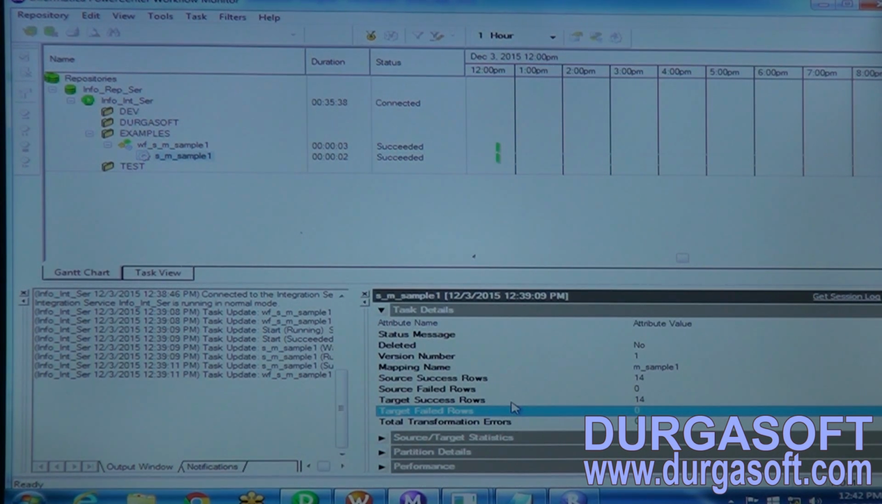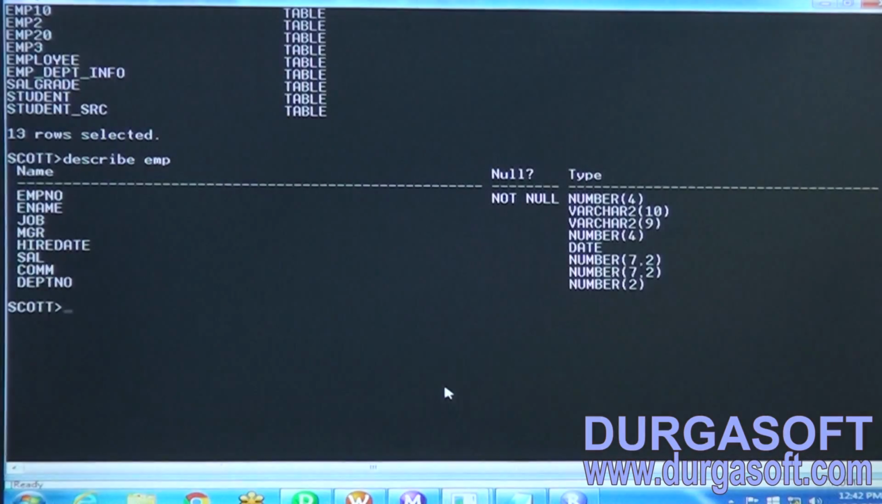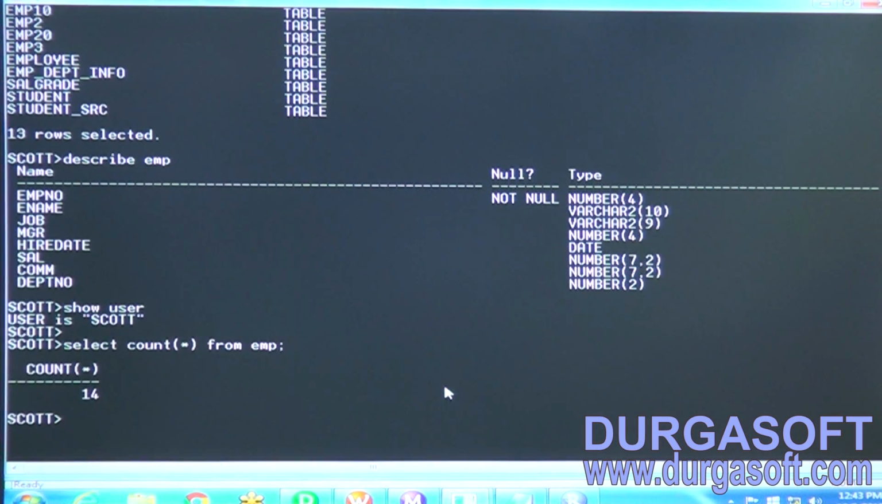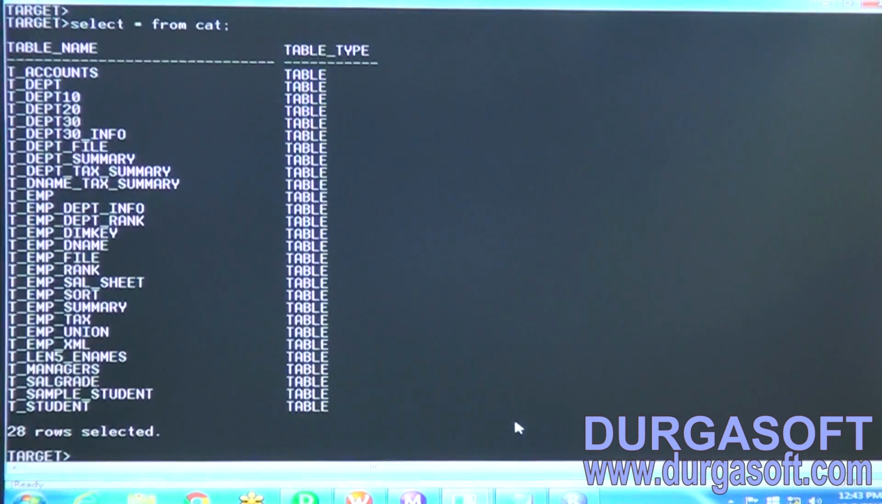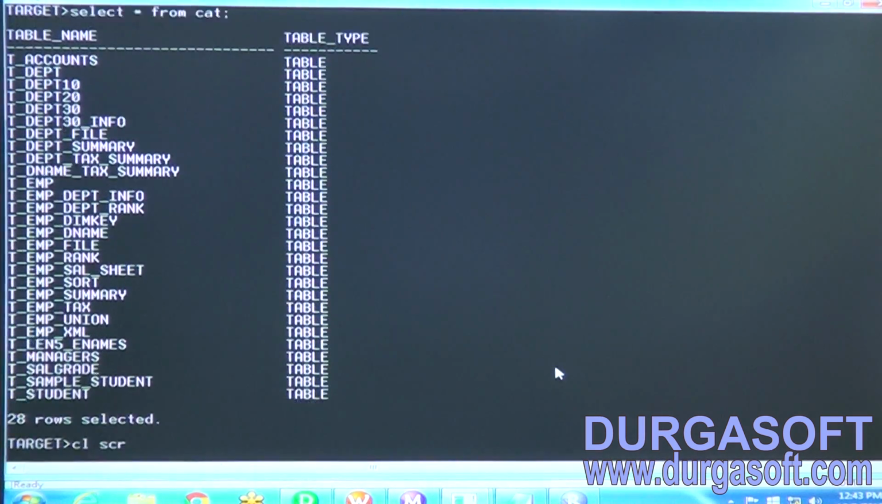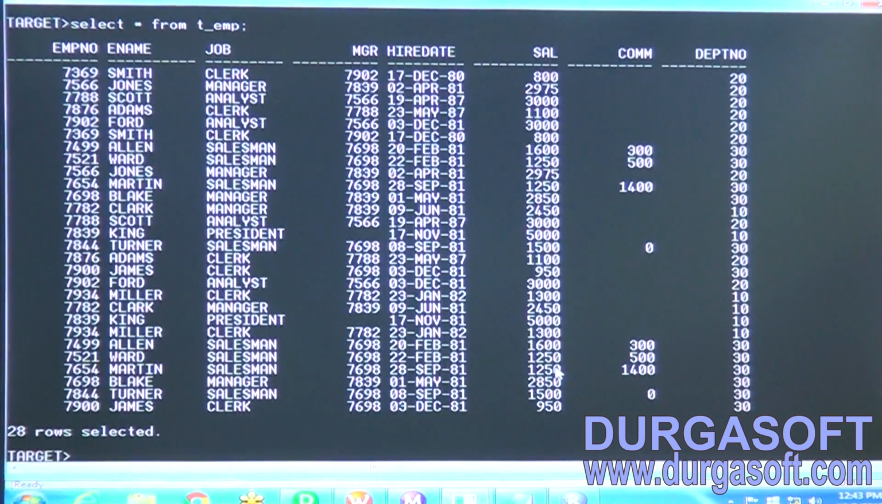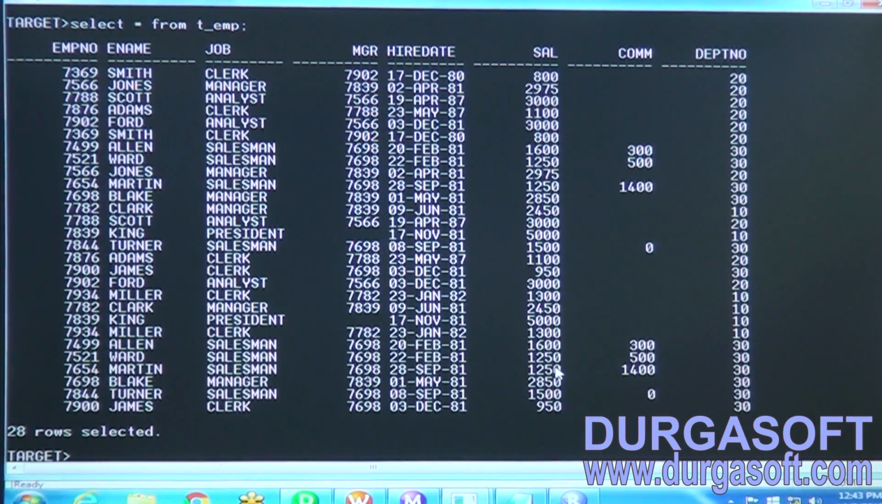You can see it manually also. Here this is SCOTT, show user, select count of star from EMP. How many rows are there? 14 rows. And this is executed. Now I want to check select star from T_EMP. How many records are loaded here? 28 rows existed, but 14 records are loaded. Previously 14 records existed here.